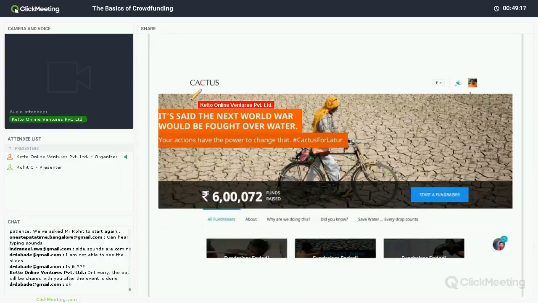Here is an example: a company called Cactus Communications. The employees of Cactus Communications came together and started campaigns for the drought in Latur last year. They had their own campaigns, and they approached their friends and families to raise funds for Latur. As you can see, all the employees together raised 6 lakh.